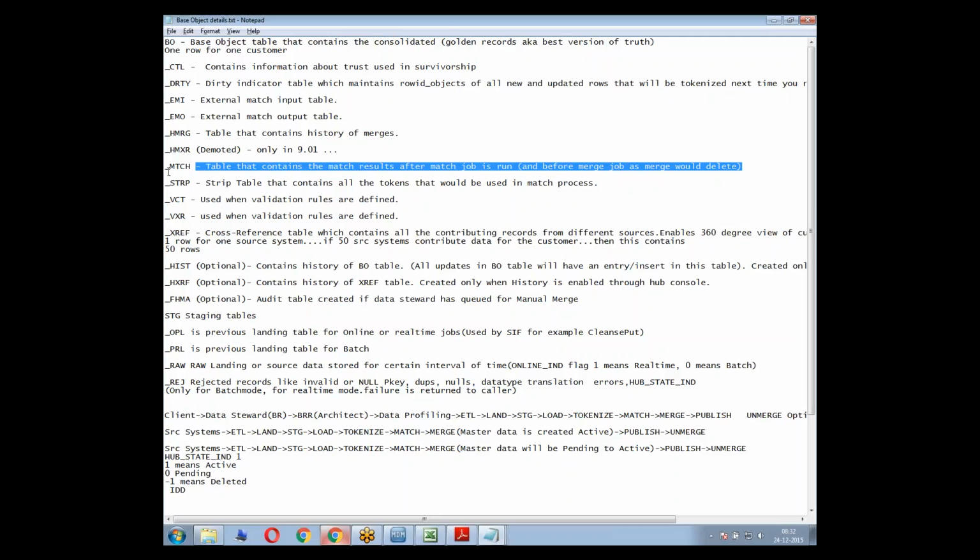Match table is a truncate-load table. Let's say today you processed 5,000 records, then it will contain the match pairs, what got matched with what. And when you run it for the second time, the old data in this table will be truncated, and again data will be loaded. So they serve different purposes, but yeah, they will look a bit similar, but they serve different purposes.